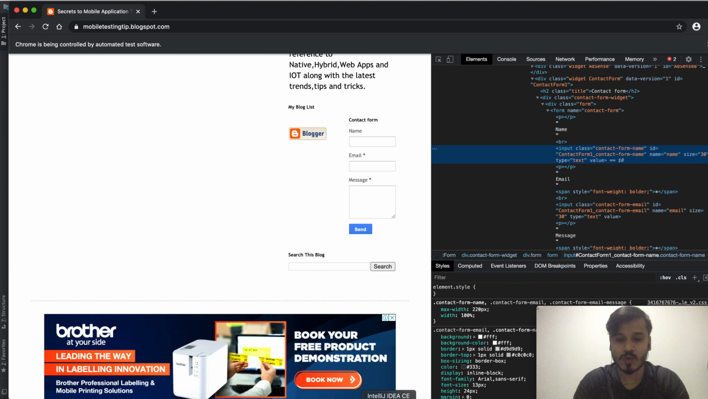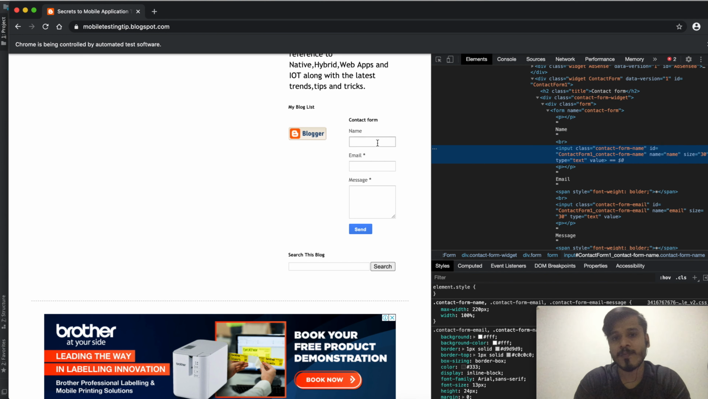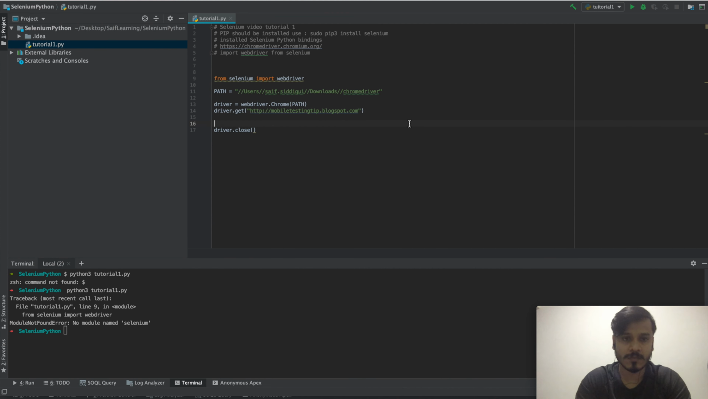Now if I go back to the IntelliJ IDEA where I have written the code, here I will try to find the element on the web page which I can use in order to perform any action. If I want to find the element for this name text box, I will use any one of these properties like ID or name. So let us use ID in this case. I will copy the name of the ID and I will go here.